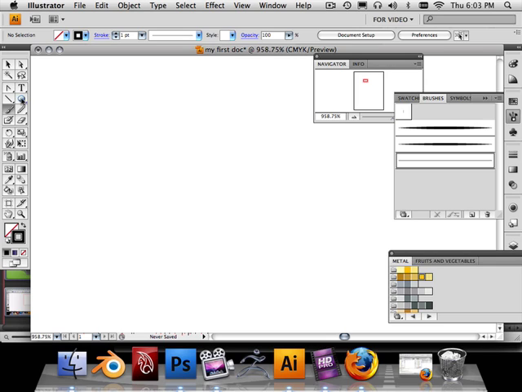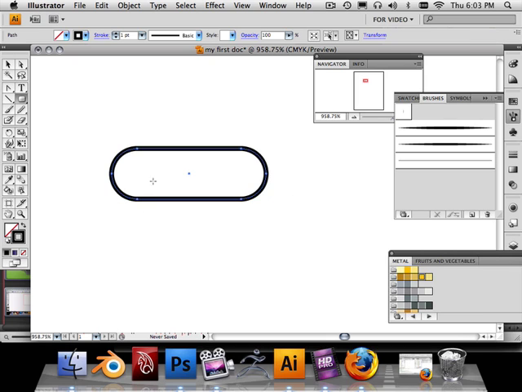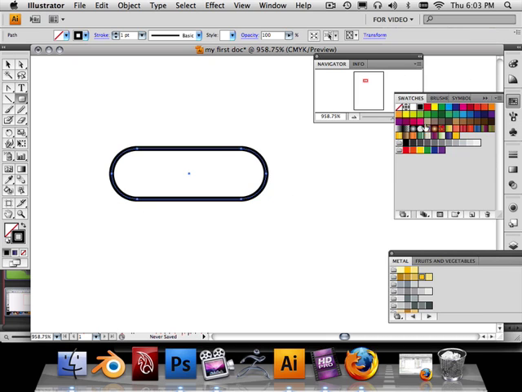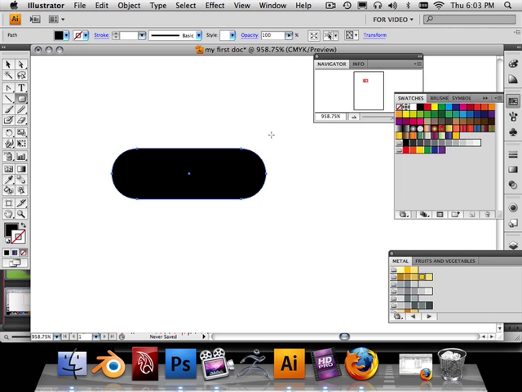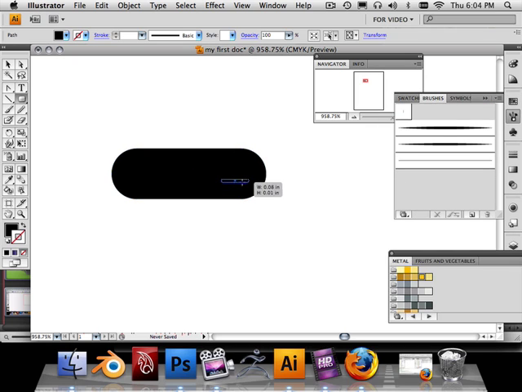Now, anything can become a brush as far as that goes. Let's say I have a shape and it's kind of like a blunt pill looking thing, and I go in here and I fill it with black with no outline. That too can become a brush.